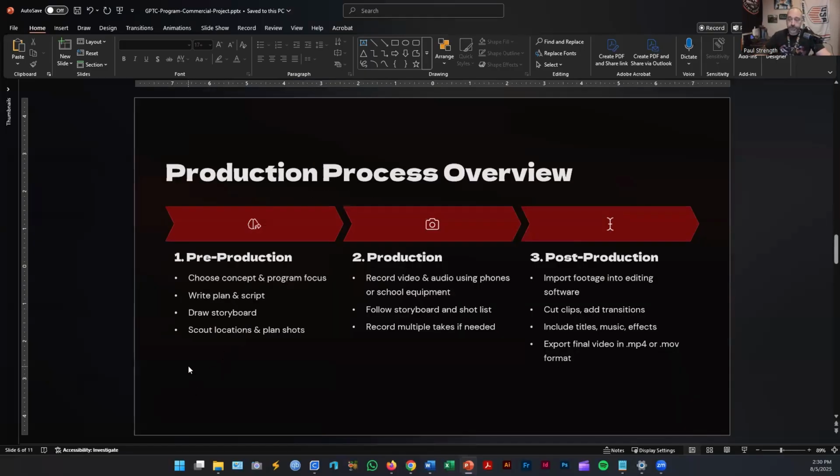So for your production process, your pre-production is choose concept and program to focus, write out a plan and a script, draw storyboards, scout locations, and plan shots. Scouting location, you can do it here for the most part. Production, record video and audio using phones or equipment.